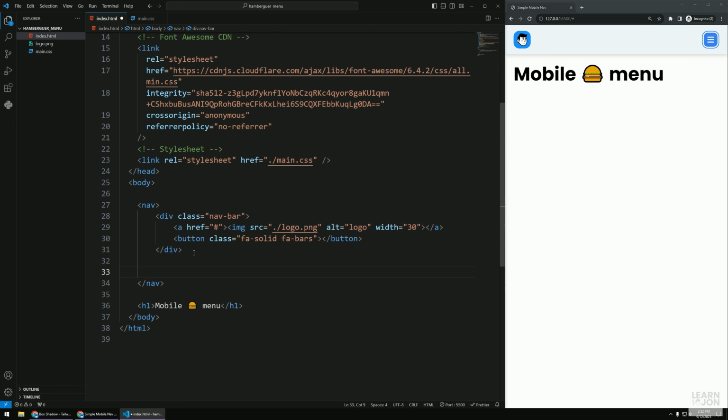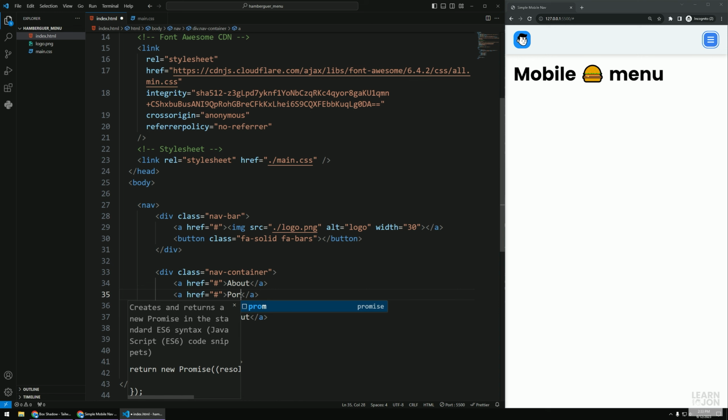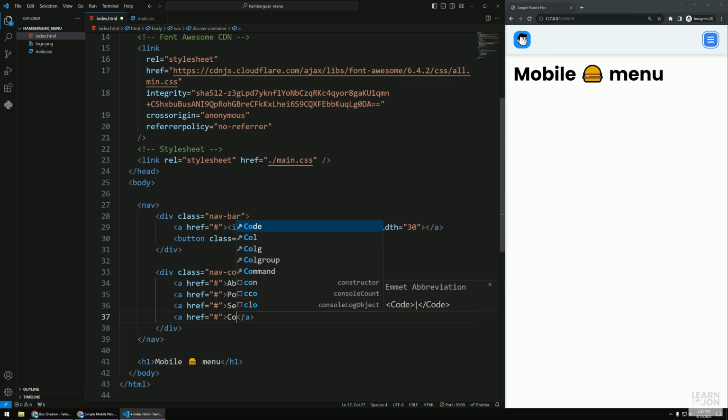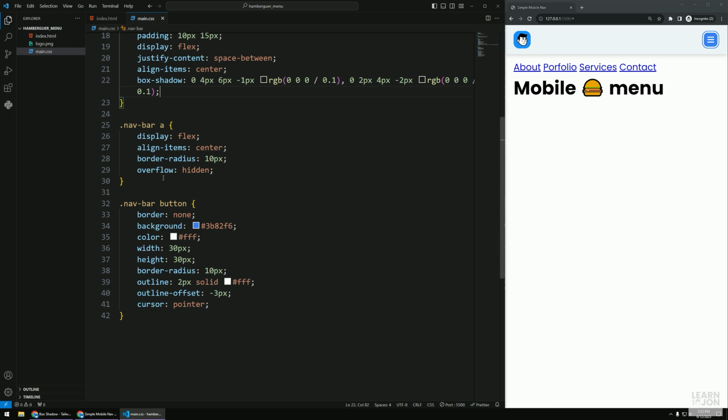Let's add the container. So I'm gonna add a nav-container, and within that, I will just have a few A tags. Let's say about, I don't know what these should be. For example, portfolio. All right, services and contact, just for fun. Okay, and now let's target this one in CSS.